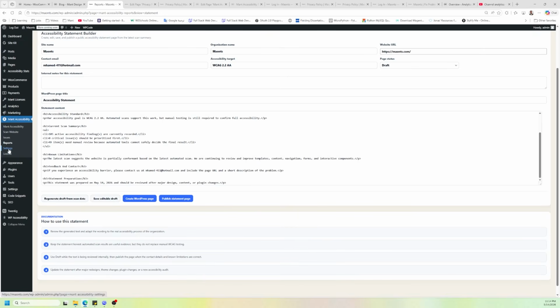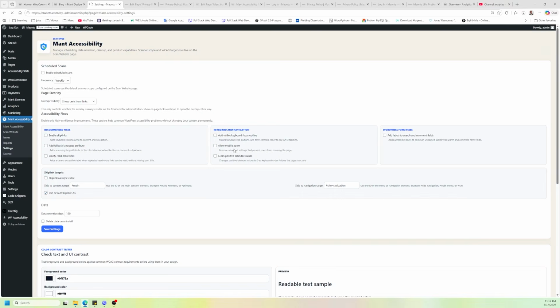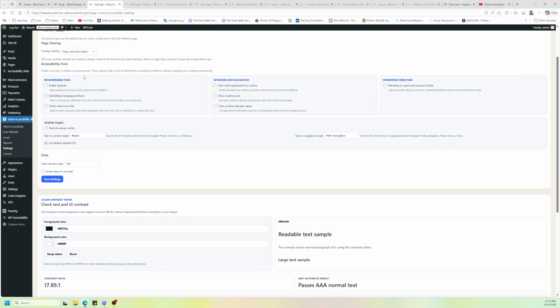Now let's go to the settings. And here we can enable scheduled scans. We can enable skip links. I'm not gonna go into details, as I mentioned already, because we have a lot of information. I'm gonna cover them maybe separately with maybe a couple of videos.